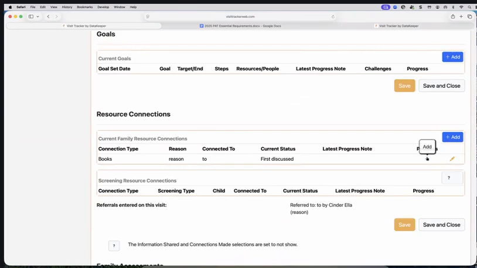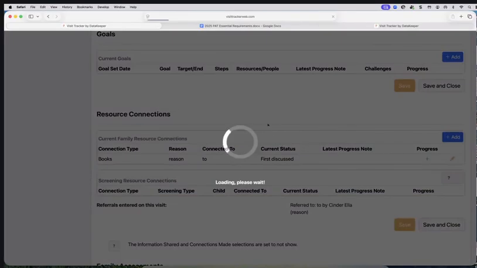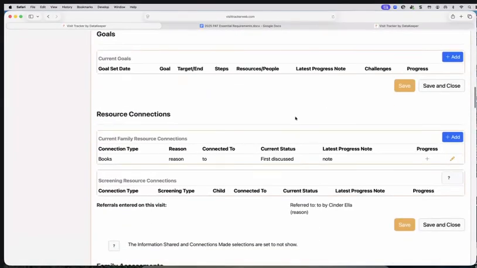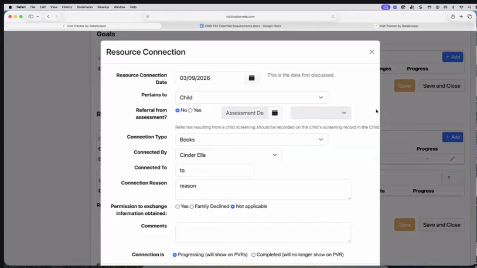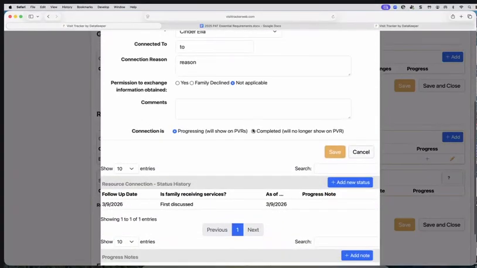And then just like with our goals, you have the option to add some progress notes. So mom made a phone call, mom didn't call this week, is planning to call next week, whatever the case may be. So you can add your progress note. And then when you're ready to kind of close the loop on that resource connection, we're going to do the edit pencil. So just like we did with the goal. And we're going to say this connection is closed. So we're going to complete it.